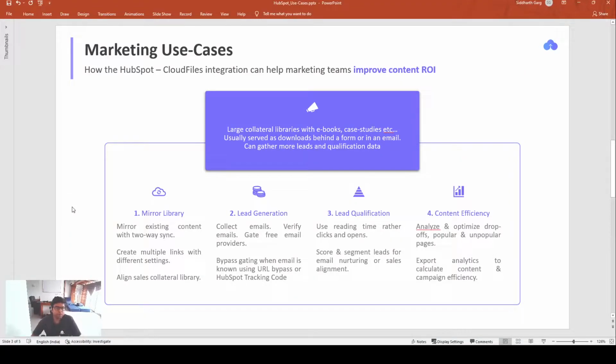So, as a HubSpot marketing executive, you already have these existing content libraries, probably maintained in some sort of cloud drive like Google Drive or OneDrive, where you are already doing all of your collaboration and content creation, right? The first thing that we provide is a two-way sync with your existing library. So, you don't really have to move your content anywhere.